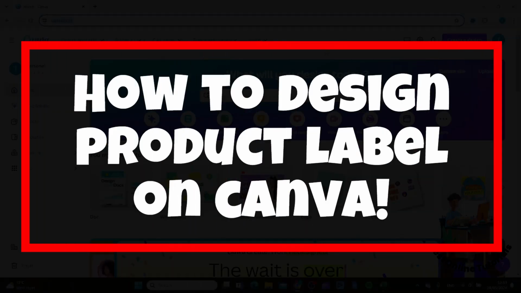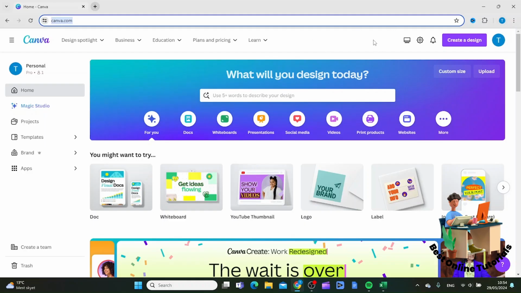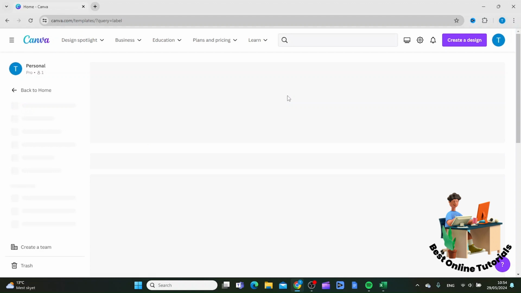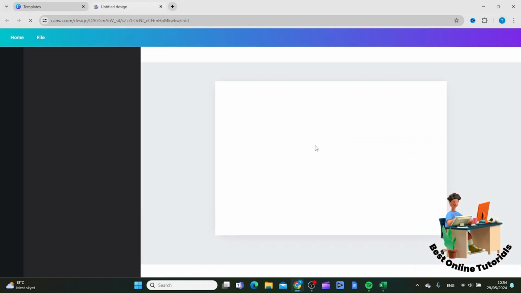In this video, I'm going to show you how you can make a product label in Canva. So the first thing you want to do is go to the Canva front page, and then log in, of course, and then search for a label. And I like to actually start out with create a blank label. I will use templates, but I like to start like this.